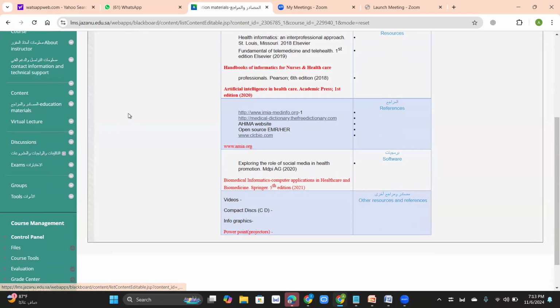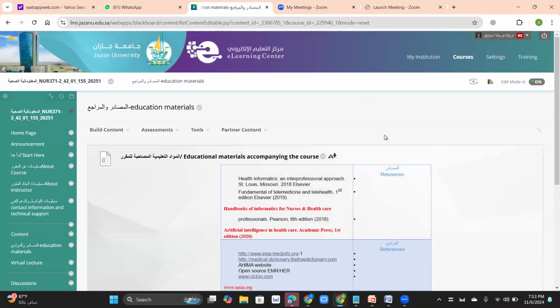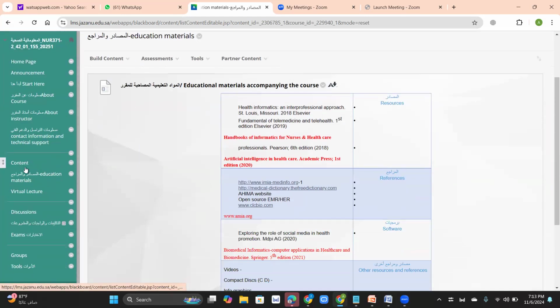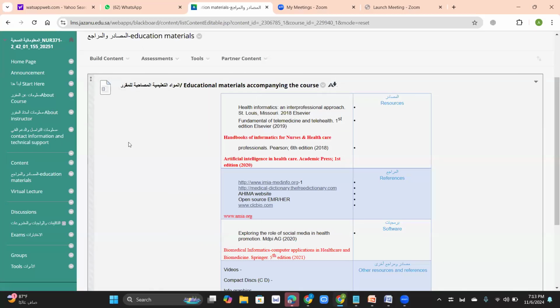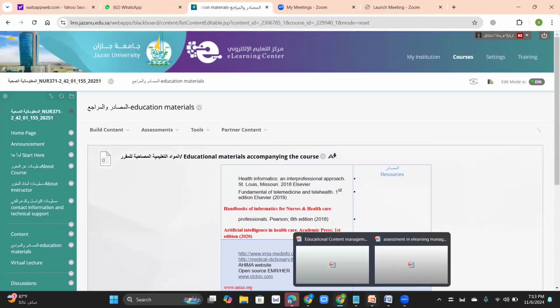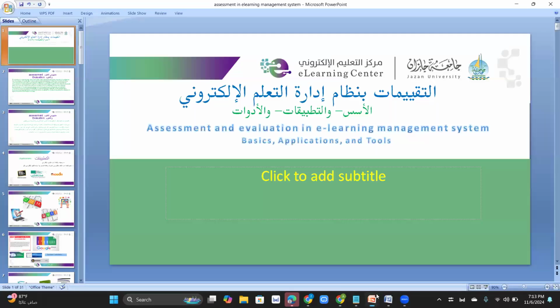So you have to manage your course well, whatever you have. Even if you are not teaching an online course, you still have to finish this first section here. Okay, and also about the assignments, I think most of you give assignments on Blackboard. So you have to maintain all these standards while choosing all these activities and tools. Now let's move to the next section of this workshop, which is assessment and evaluation in the e-learning management system, basic applications and tools.